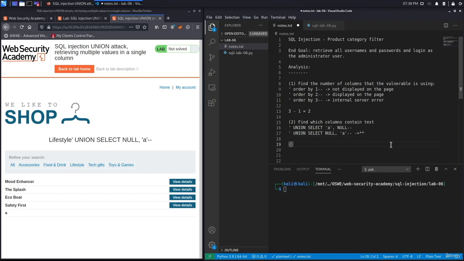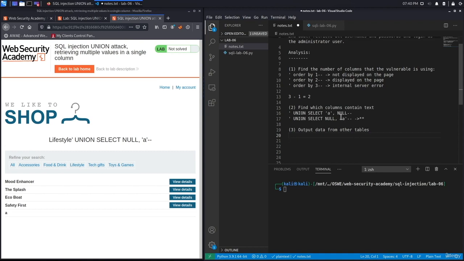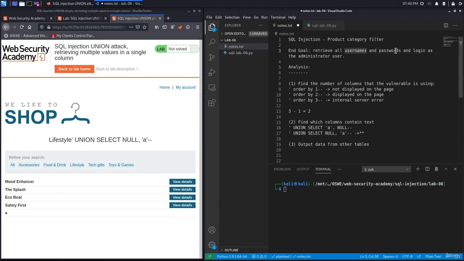So the third step is to output data from other tables. And in this exercise, we're interested in a users table, and we want to retrieve the usernames and passwords of the users of the application. Now, we run into an issue over here, and the issue is the fact that we only have 1 column in order to output data in, but we want to output data from 2 columns, both the usernames and the passwords column. So what we could do is output each column at once.